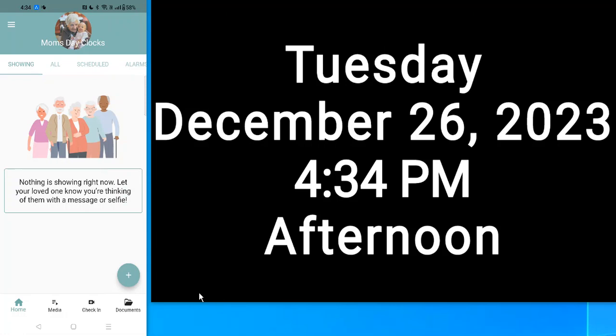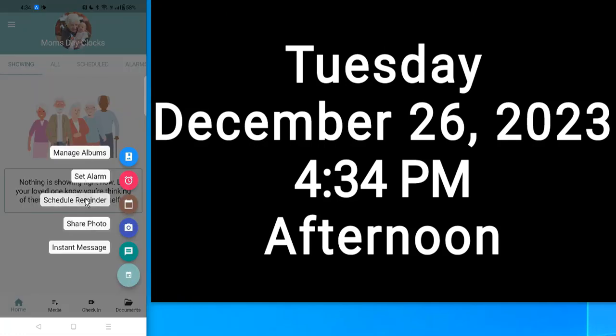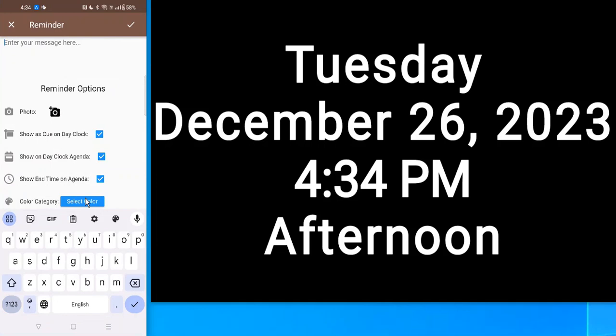So to set a scheduled reminder, click on the plus action button on the bottom right of the screen and choose Schedule Reminder. It'll look very similar to the message interface, but has a few additional options, most of them having to do with the agenda view, and I will go through that as well. But over here I can say, evening meds, two blue pills.